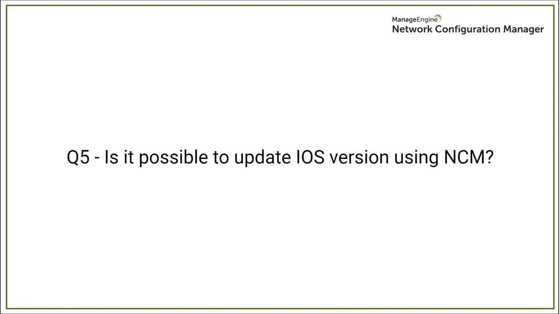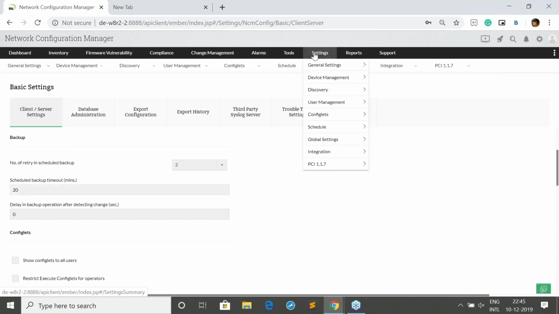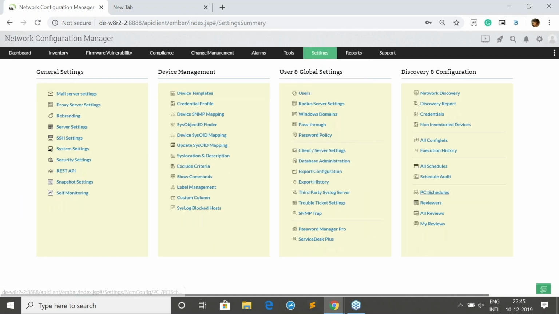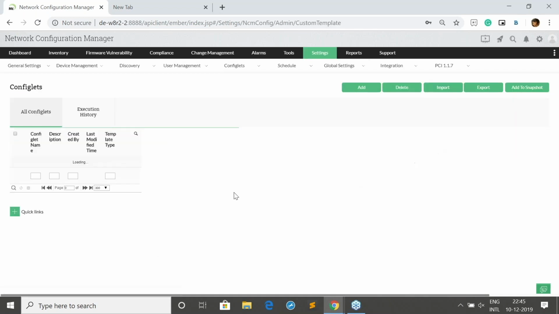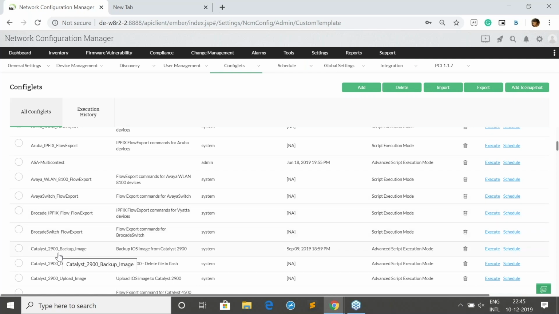You can use the configlets to write a command, and you can use the configlets to back up the image files or update the image files. I will show you some examples here. If you go to settings, all configlets, here we have some predefined configlets.